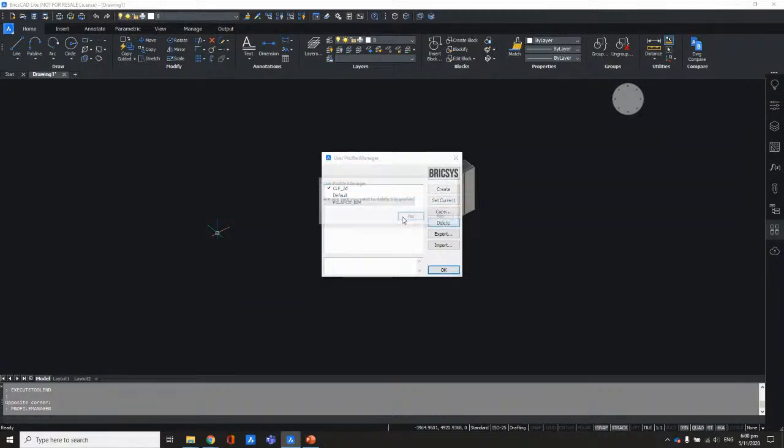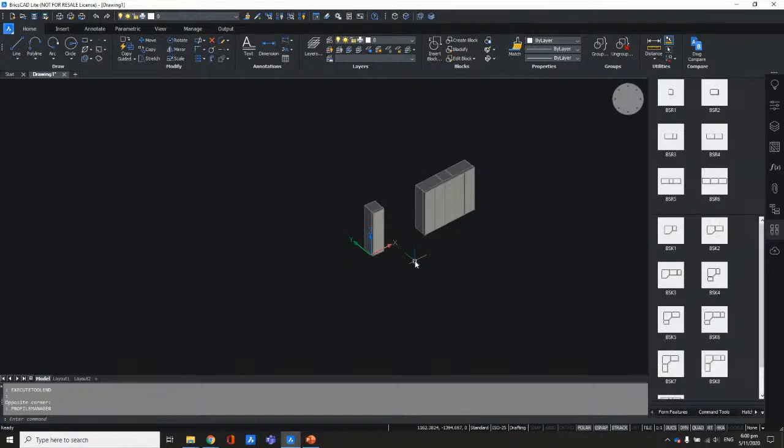If there's something you want to delete, you can delete that. And then you can also export it out, import something in if you are already using a profile from some other program that you were used to, and just click OK. And that's it. That's your profile. And every time you start BricsCAD, you can just choose to use that profile already. So making things easier for you.